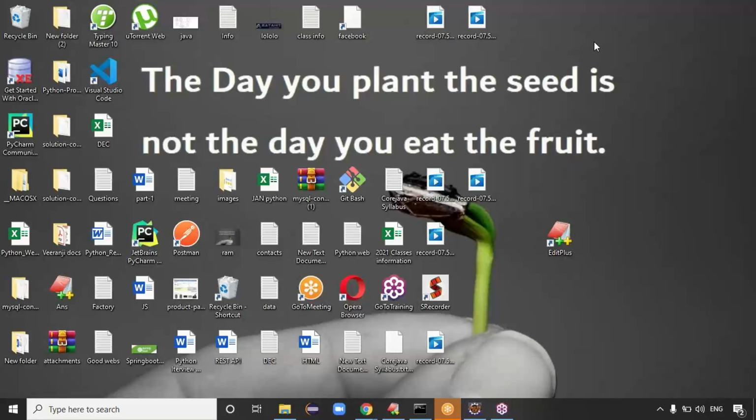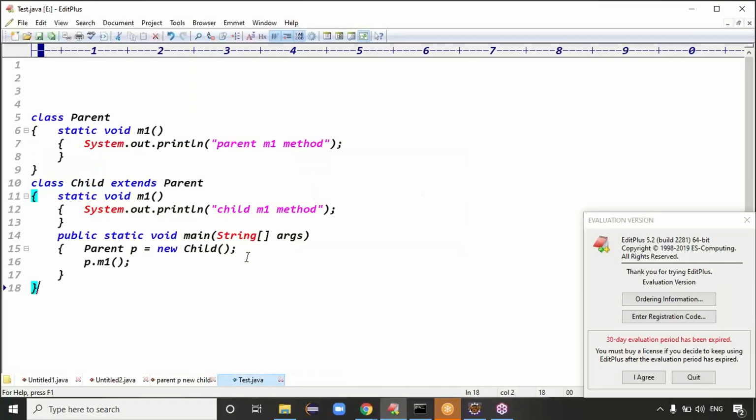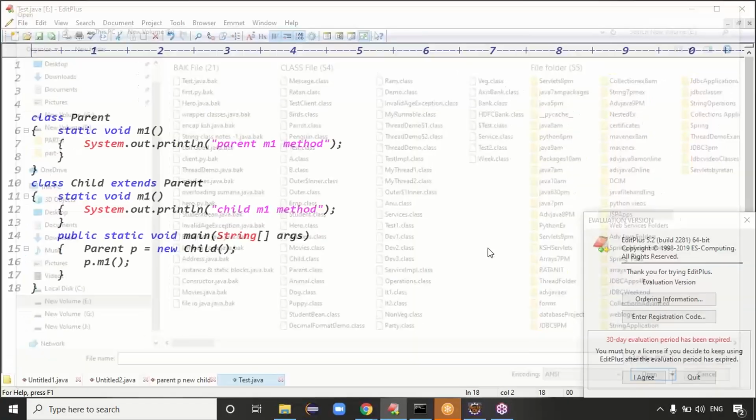Guys, what was the last class topic? Flow control statements. Yeah, I think flow control is complete, right? Today we start the class concept.